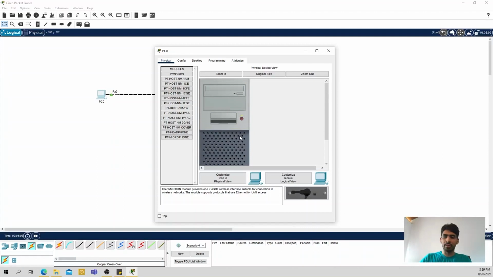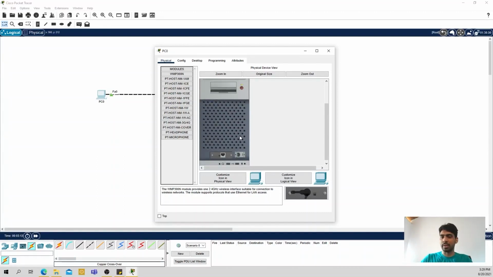If we are doing something physically related to this computer, like removing a network interface card and replacing it with a new one, we have to turn off the computer first. Then we can remove this, which is the network interface card of this PC. So I can remove this and I can add a network interface card.